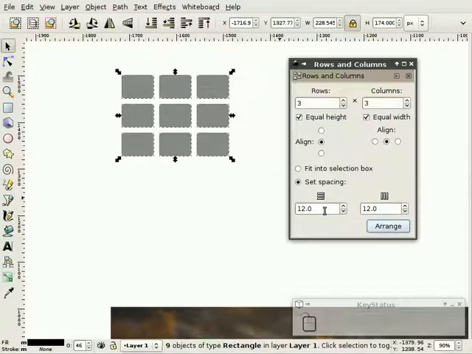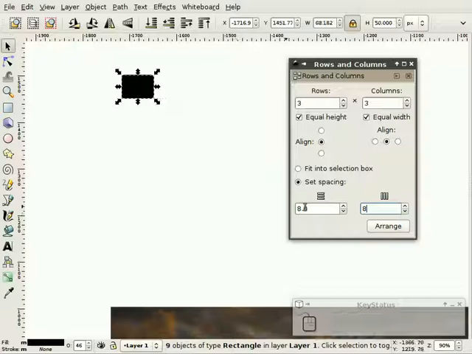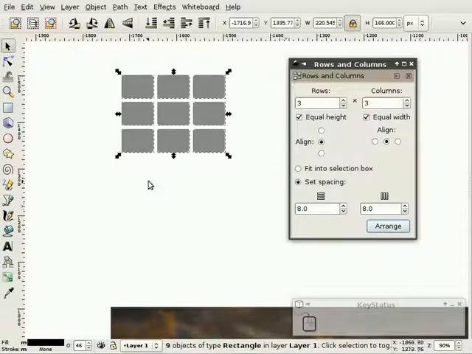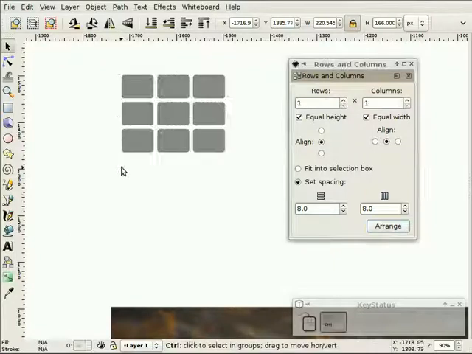So we'll probably even go tighter. Maybe we'll try 8. Let me hit Control Z. There. So that's probably what we want. So right now I've got 9 objects. I want more than that, obviously.